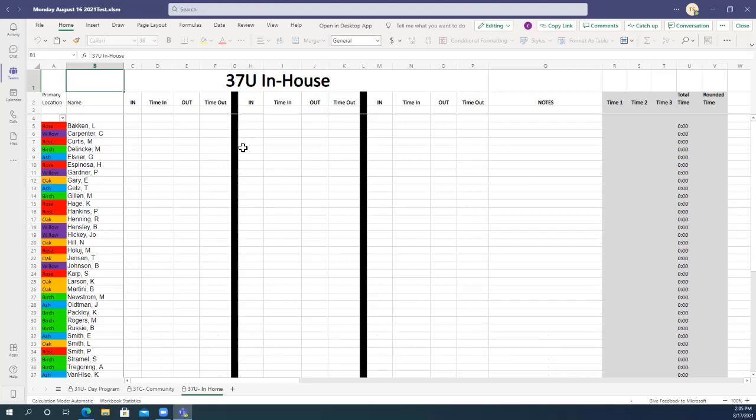Then I wanted to point out a few things just so that you get the layout of it. This is just an Excel sheet. Up here, this lets you know that someone else from East has logged into it. And up here, this is just showing you who is logged in, who you're logged in as. So you can see that East is working in this Excel sheet too. Up here across the top, it says 37U in-house. Over to the side, it's got the primary location.